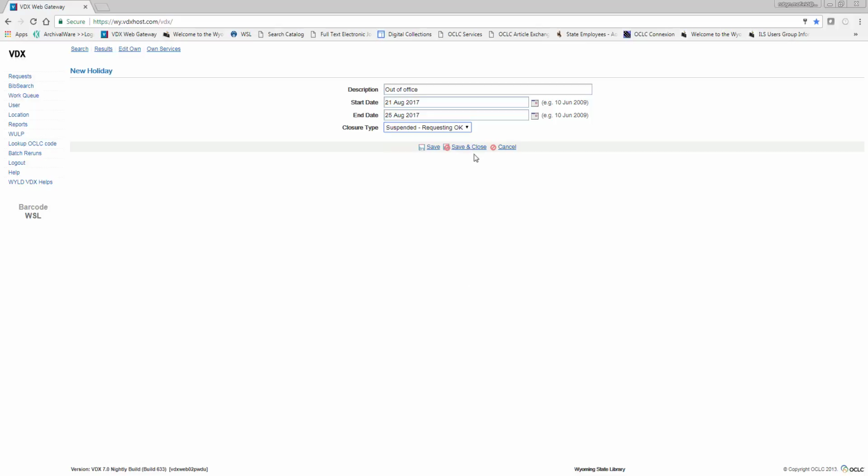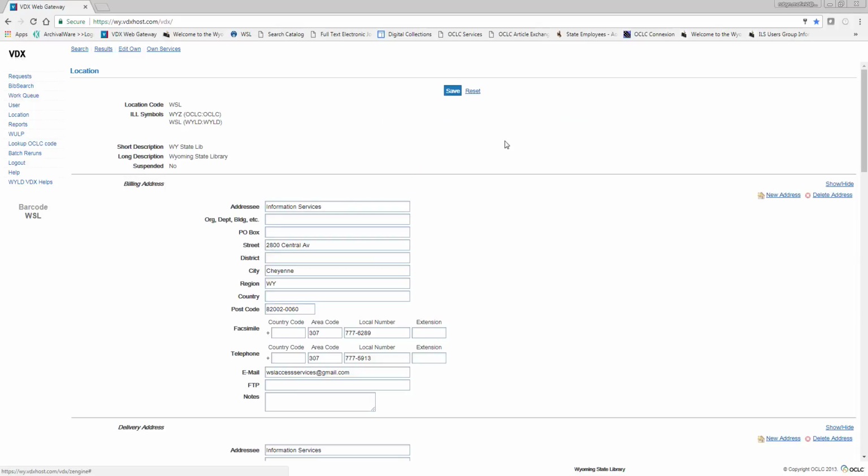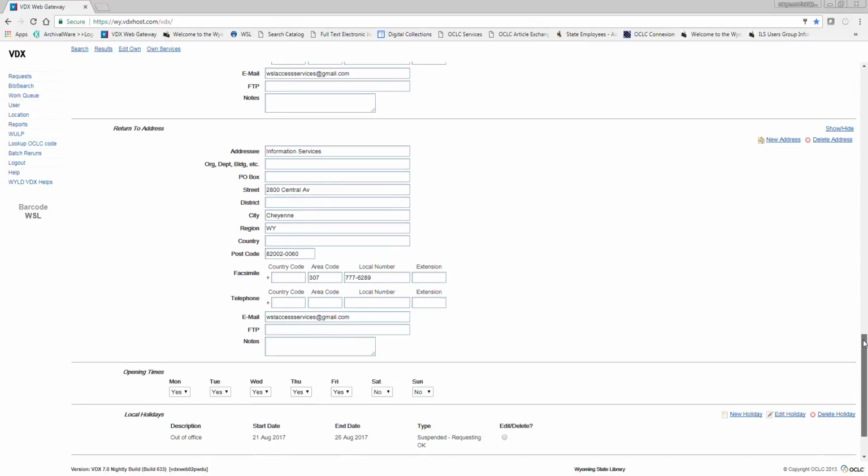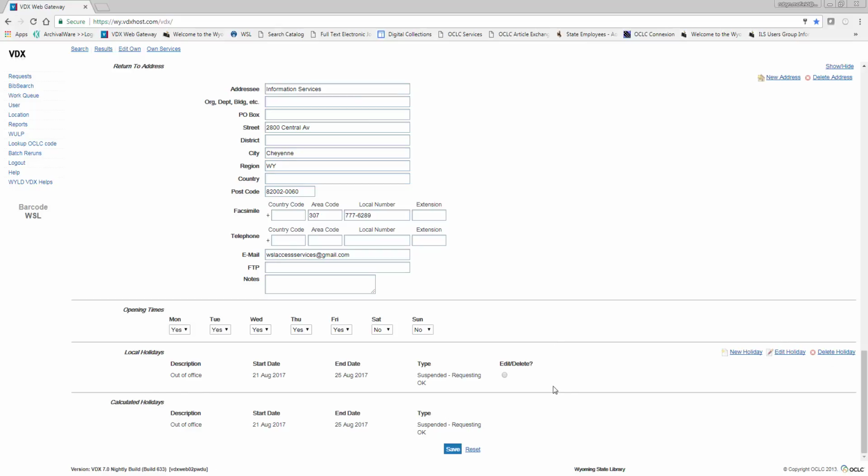So let's make our selection, save and close. And if we scroll down, we can see that that is now a holiday. It's now showing up. Let's say something has come up and we need to edit it.